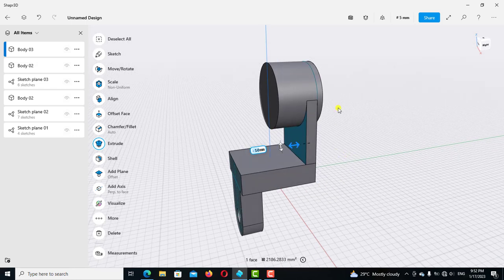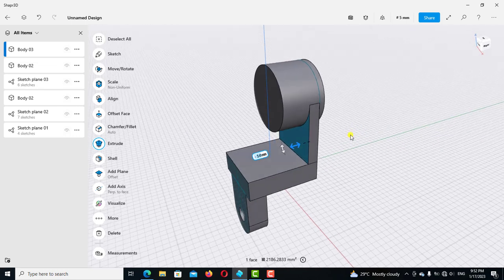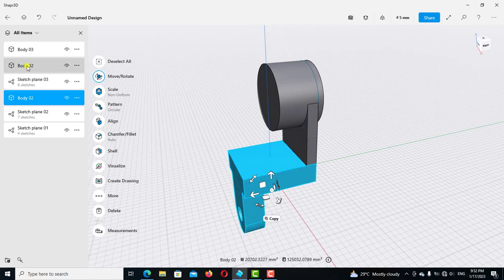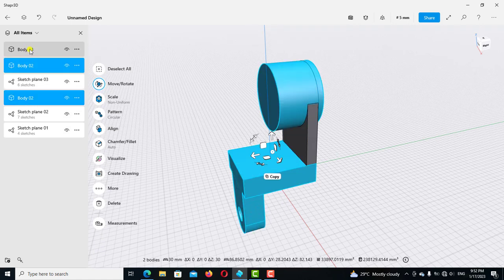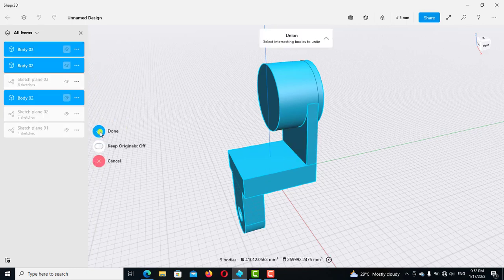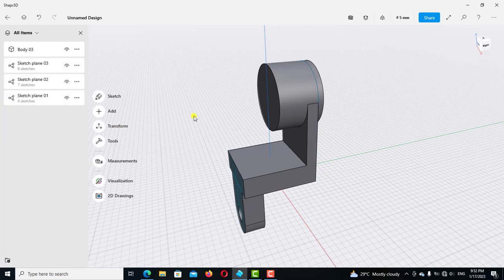Okay, now another part of the object is created, but we have to combine it because it's still a separate object. So select the body, hold shift, click all the bodies that we want to combine into a single object, and then click union. Click done. The single object is created.